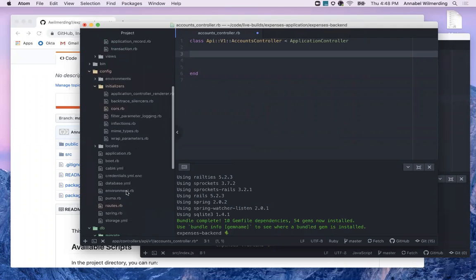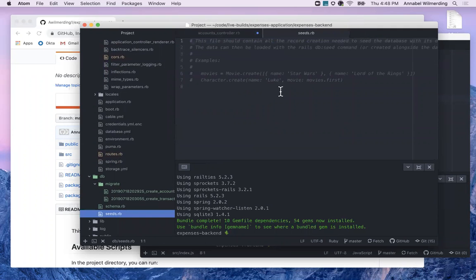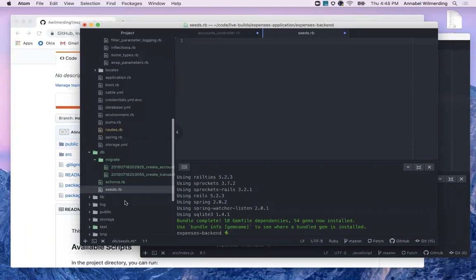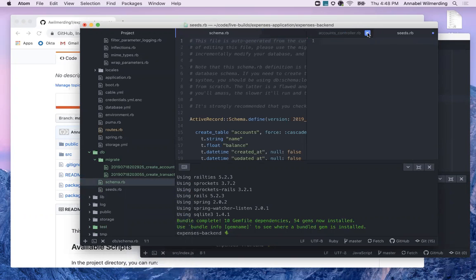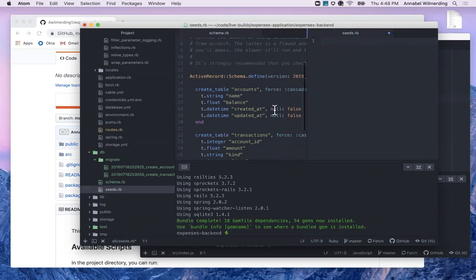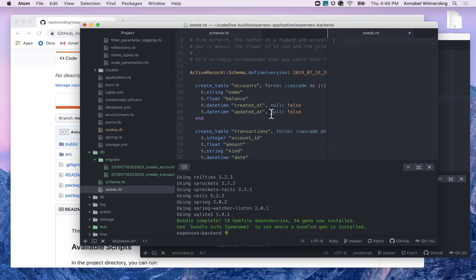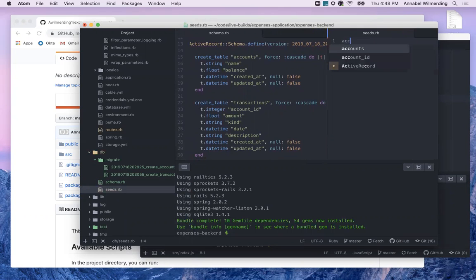Let's actually add in some seed data just so that we can work with some things. So I'm going to split left, so now we can take a look at our tables while we create seed data. I'm just going to do this account equals. So we need to pass in a name and a balance. Let's just call it a checking account. Let's say we have $1,000.